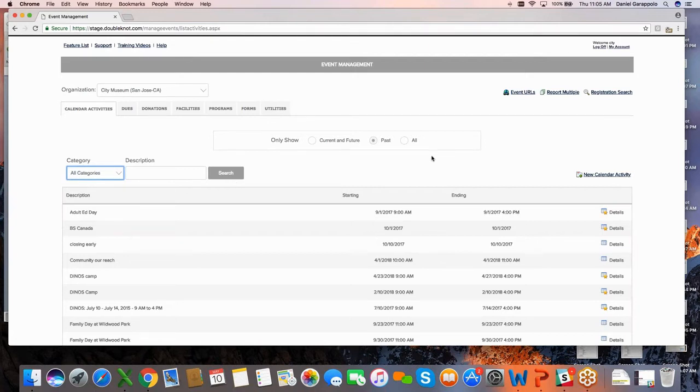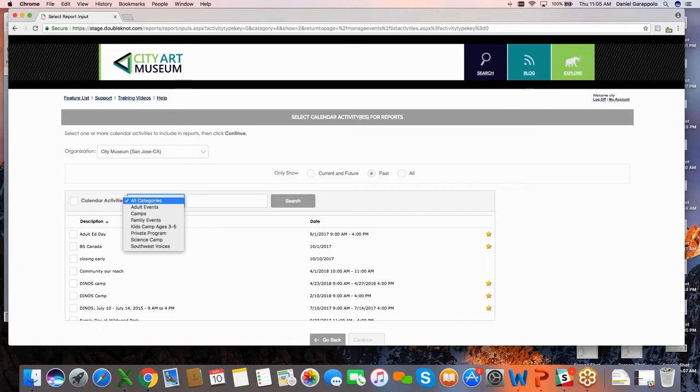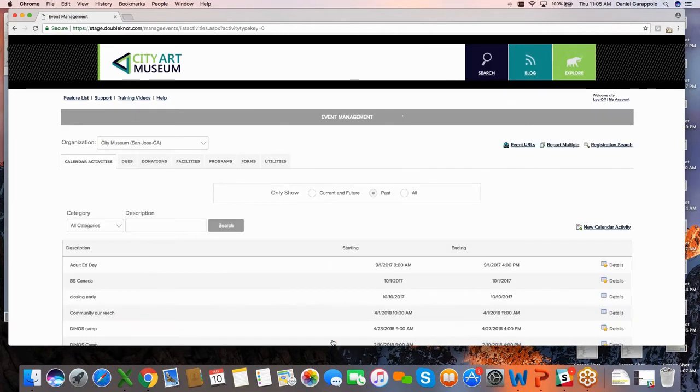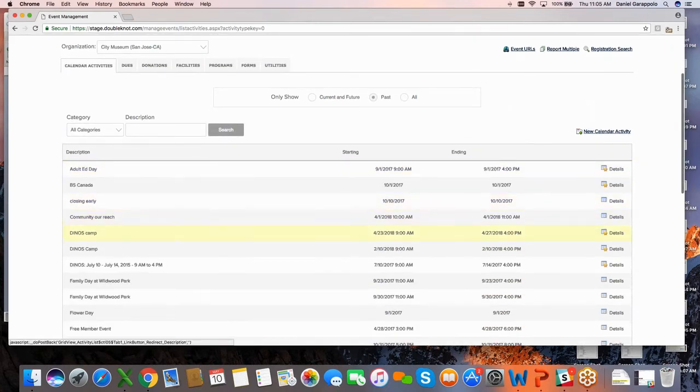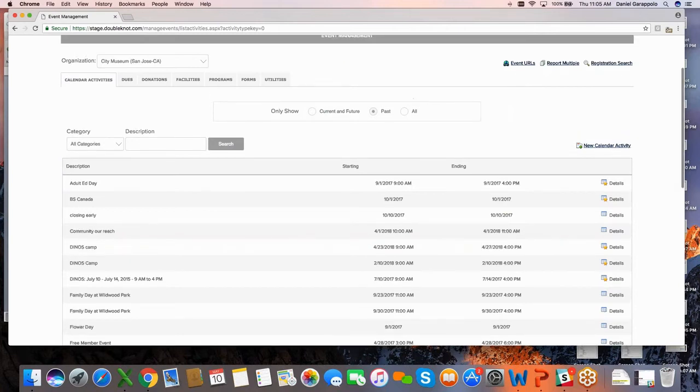So you can go up to the right-hand corner, click Report Multiple, and you can choose by category how you run your reports. I want to look at everything in my science camp category. So that's really how you guys as administrators use categories. I like to think categories are more for the end user, and I'll show you how that works in just one moment.